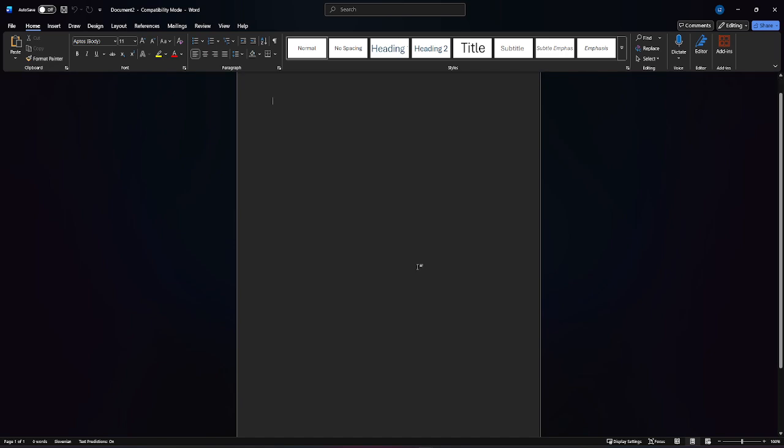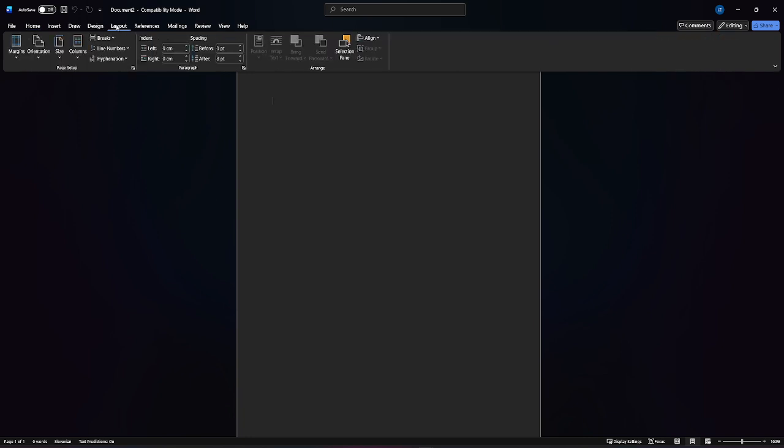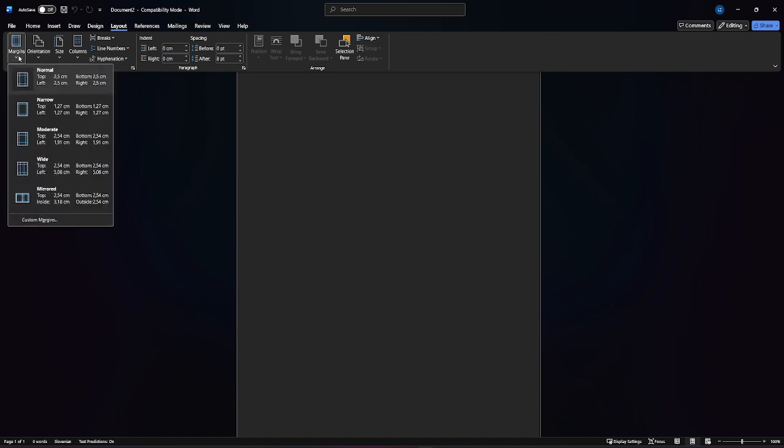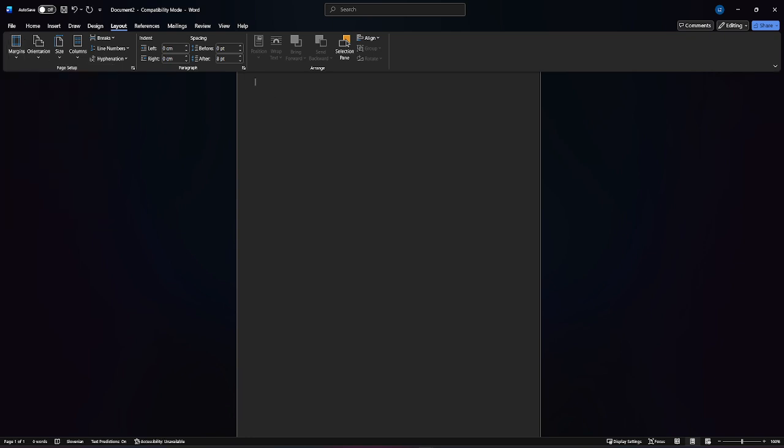Once your document is open, go to the Layout tab here at the top. From there, click on Margins, and you will see several options, but for this project, select Narrow. Where is it? Right here. This step is important because it reduces the white borders and gives you more space for your poster image.